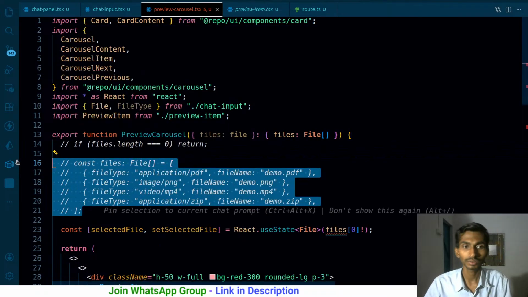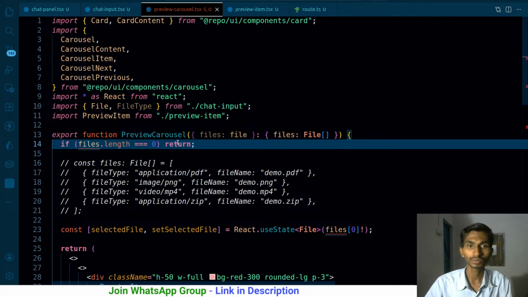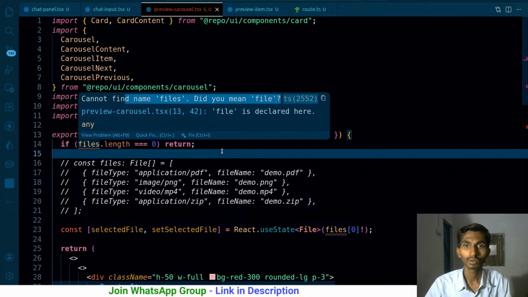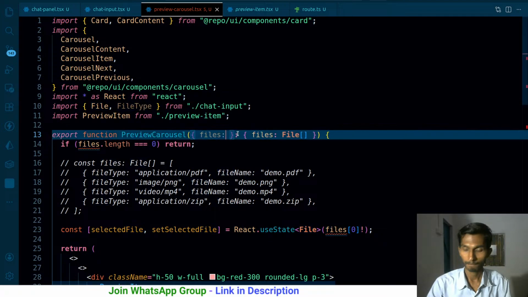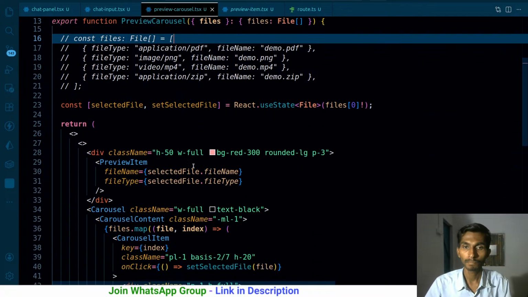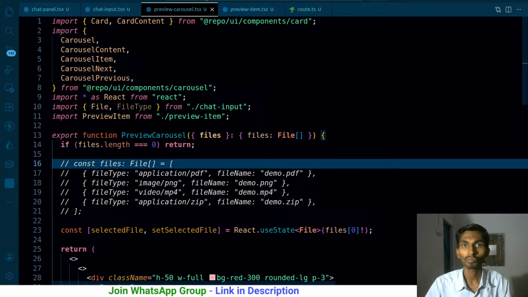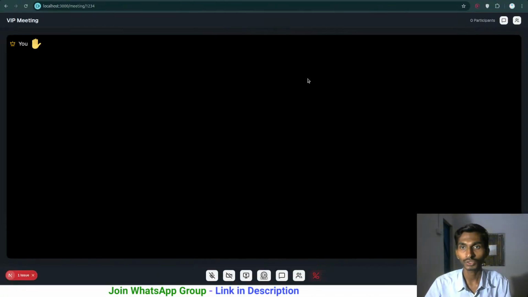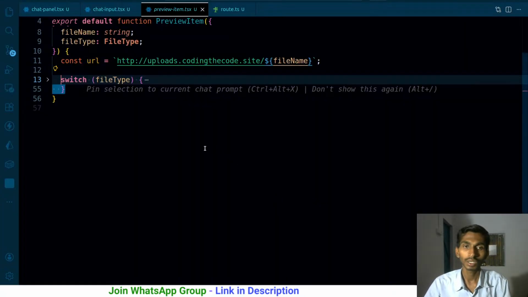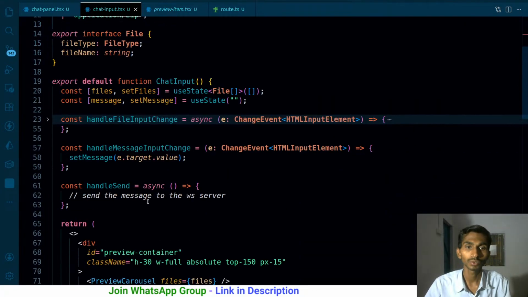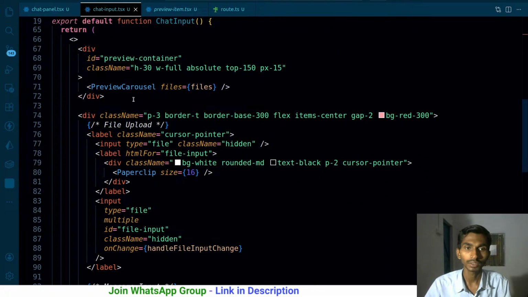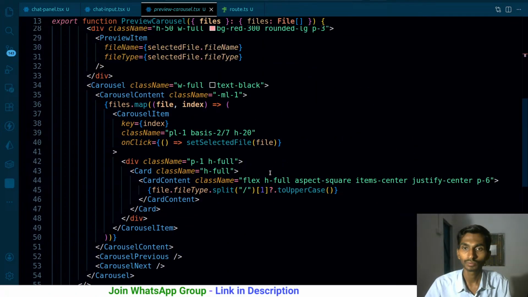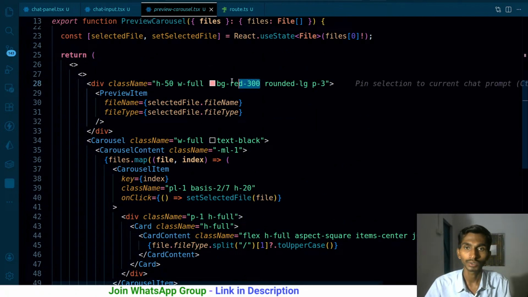Let me comment this, let me uncomment these files. What is the problem? Close this, and let's see how it's gonna look now. Gonna be interesting. I wanna check this thing out. Let me change the color of the chat input. Even inside this I have many things. First one is the preview carousel. Does it have a color? It does not. It does have a color.